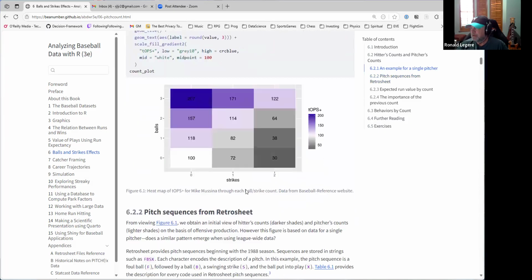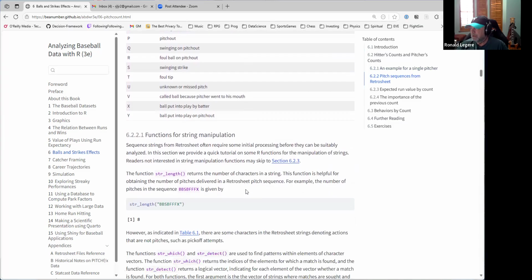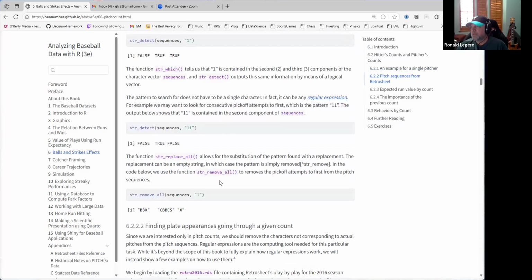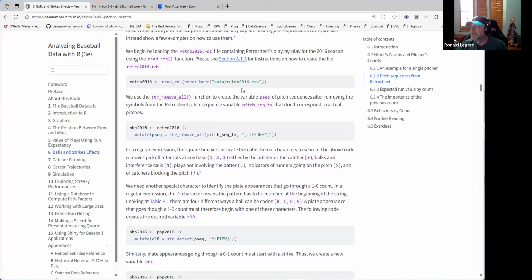Where was it at? I guess we haven't got there yet. So he's still talking about just manipulating the string sequences. So we'll skip through all this. Here it is. So this, right?